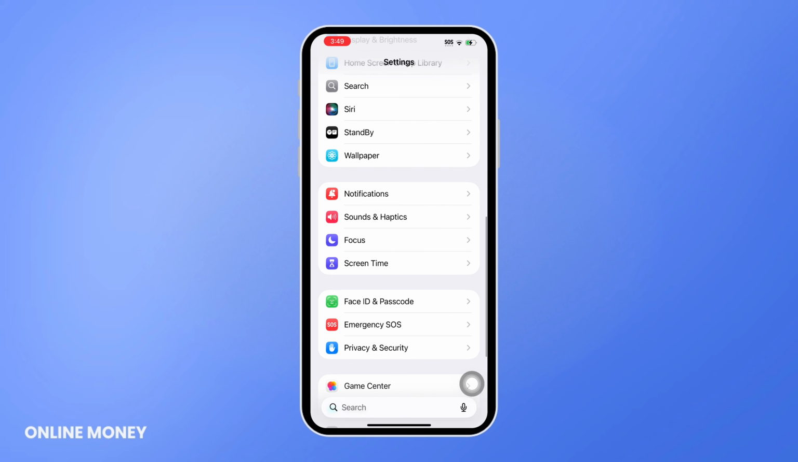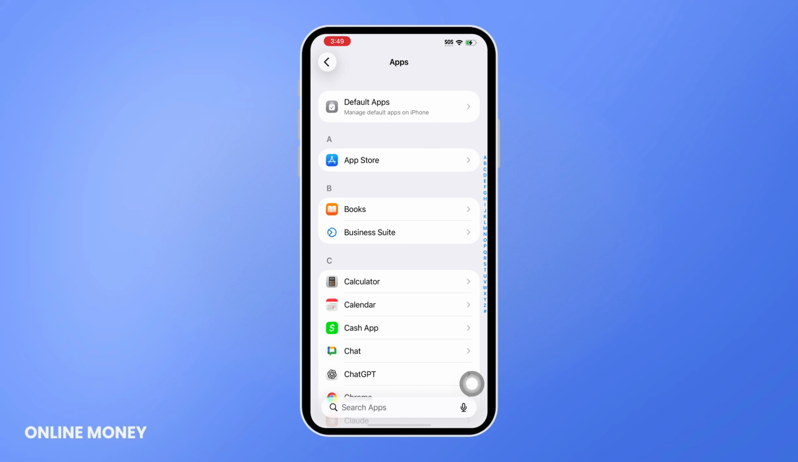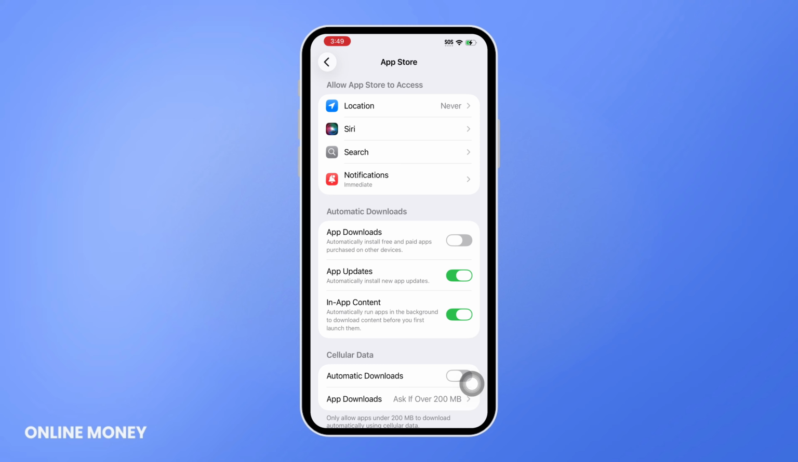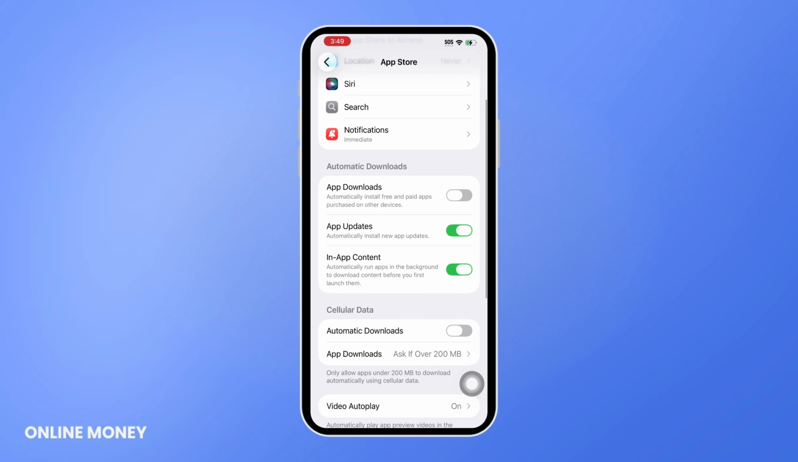Scroll down and tap Apps. Now, select App Store. Under the Automatic Downloads section, you'll see an option called App Updates. If it's turned on, your iPhone will automatically install new app updates whenever they're available. Simply tap the toggle next to App Updates to turn it off.